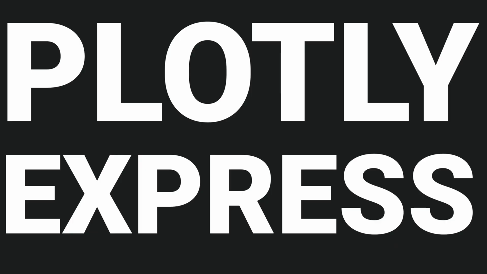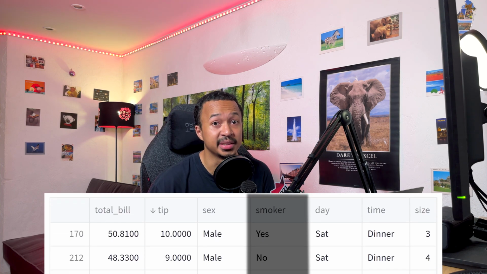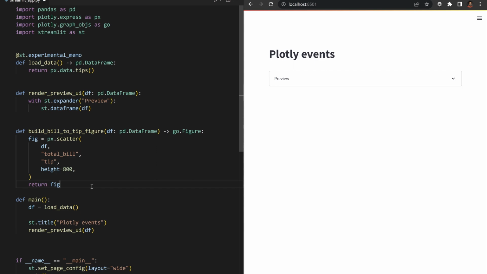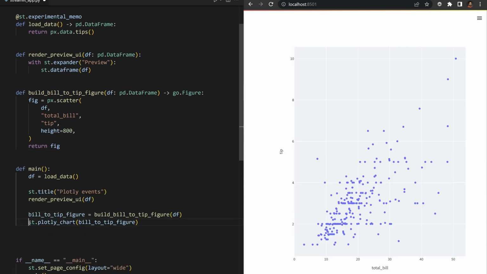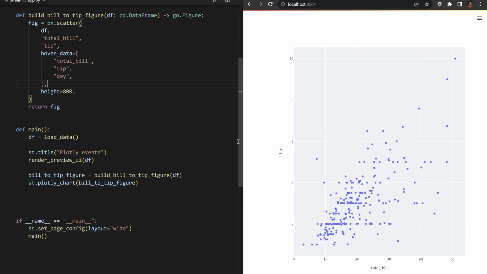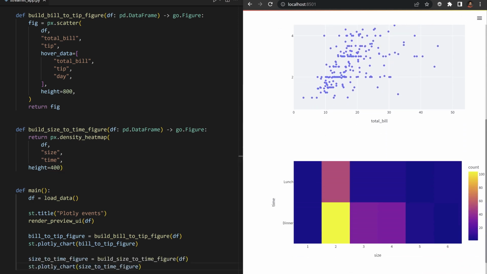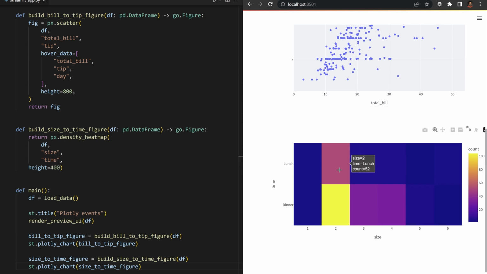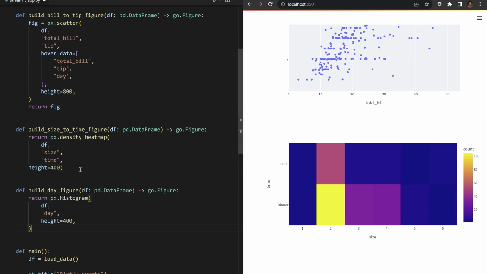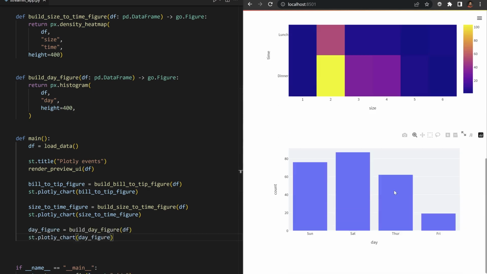Enter one of my very favorite visualization libraries in Python, Plotly Express. Let's build three interactive Plotly Express charts on the dimensions that I want to study. The first one is a scatter plot of the total bill versus tip. Build a heat map of the size of the table to serve versus the time of serving. We hope to catch lots of small tables for lunch that serve big tips. And I want to see how active the restaurant is per day.